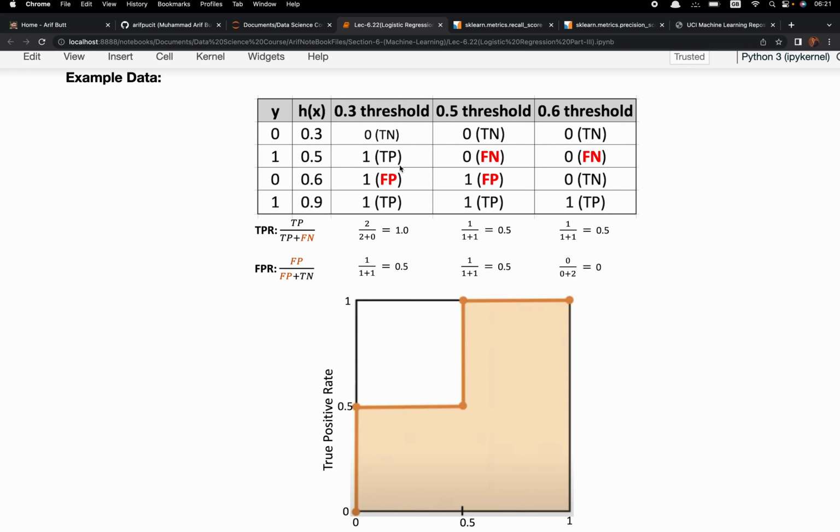Similarly, for a threshold of greater than 0.5, the first 2 observations, 0.3 and 0.5, are mapped to 0, and the other 2 are mapped to 1. And finally, for a threshold of greater than 0.6, the first 3 observations are mapped to 0 and the last one is mapped to 1. I hope this makes sense. I think you can easily map these TPs, TNs, FPs and FNs as well. I have also calculated the FPR and the TPR for each threshold value.